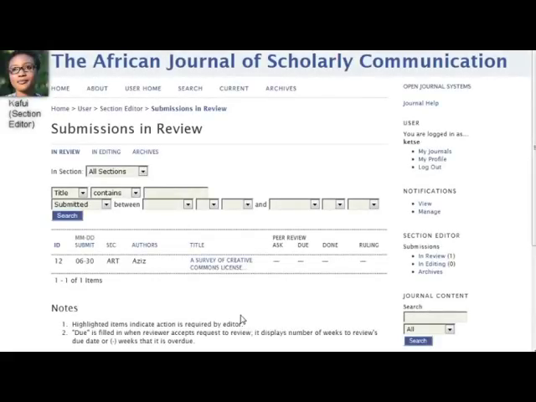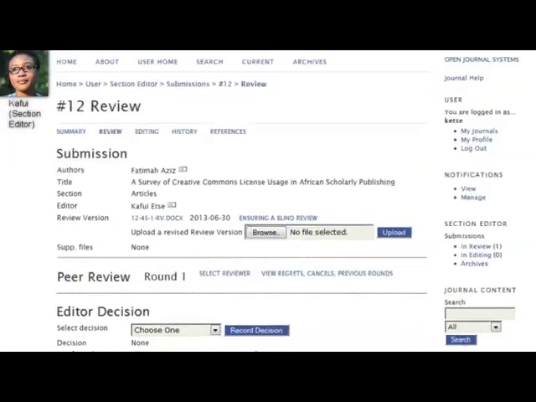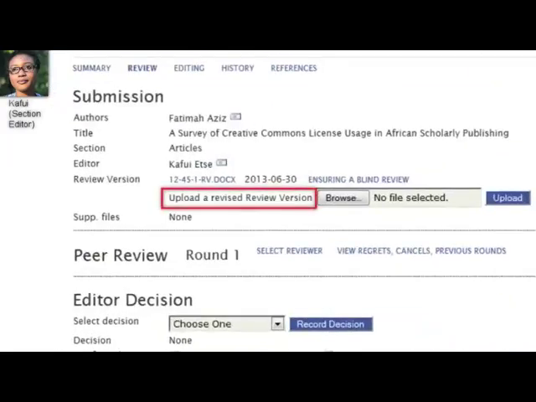From the section editor homepage, Kafui can look up the submission by using the search engine in the middle of the page, if there are a lot of submissions awaiting her attention, or by clicking on the title of the article in the list. This will take her to the submissions review page. In the submission description area, you will notice that it says, Upload a revised review version.